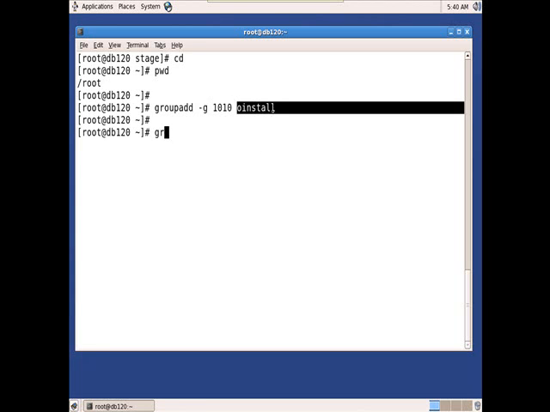Then create one more group: groupadd -g 1020 dba. 1020 is the ID given to this group. Then for all the disks we will assign this group.